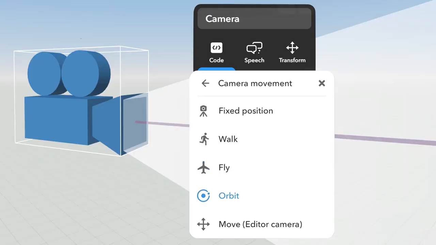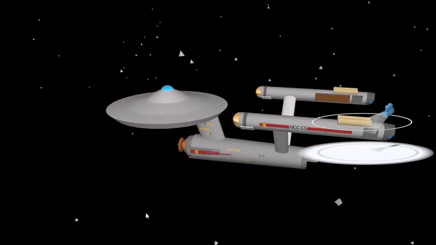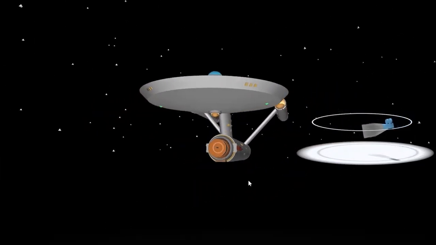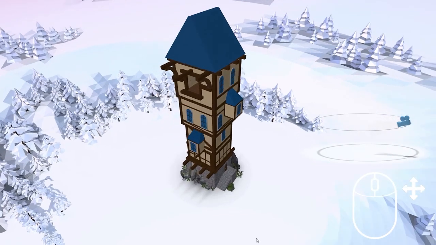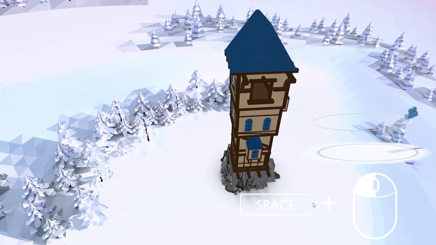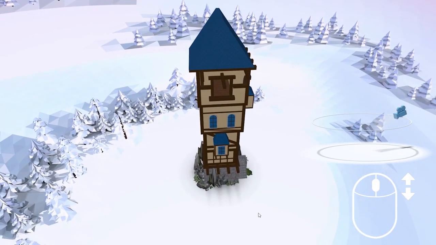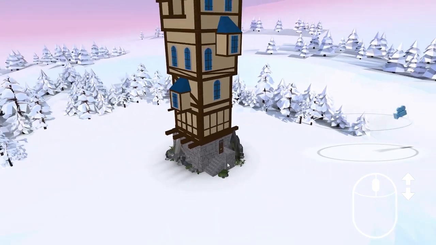If the scene is using the orbit camera mode, you move in a circle on a zone around the center of your scene using your mouse, keyboard arrows, or WASD keys. Click with your mouse to rotate and look around the scene. Click and press space together to move the camera view. Scroll or use plus and minus on your keyboard to zoom in and out of your scene.